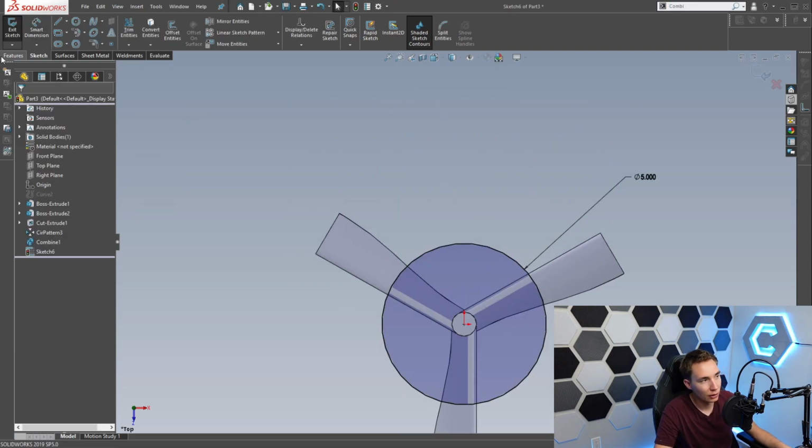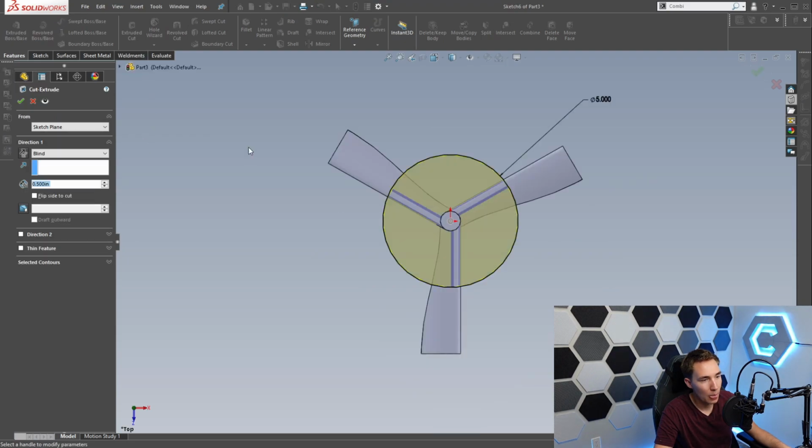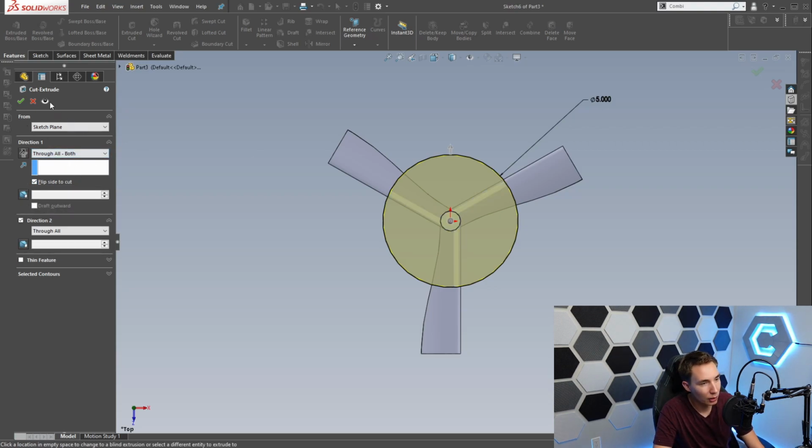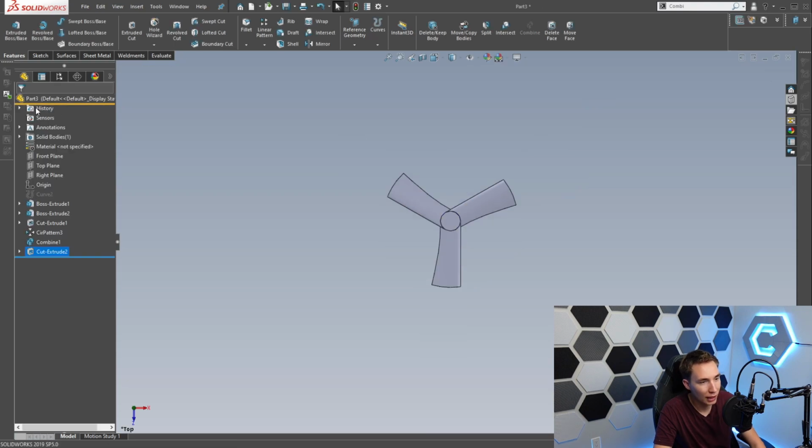And then we're gonna go to features, extrude cut. So we want to cut everything outside that circle. So what we can do is we can go to flip side to cut. We're gonna go through all both. We click OK, you can see that everything else was cut away.